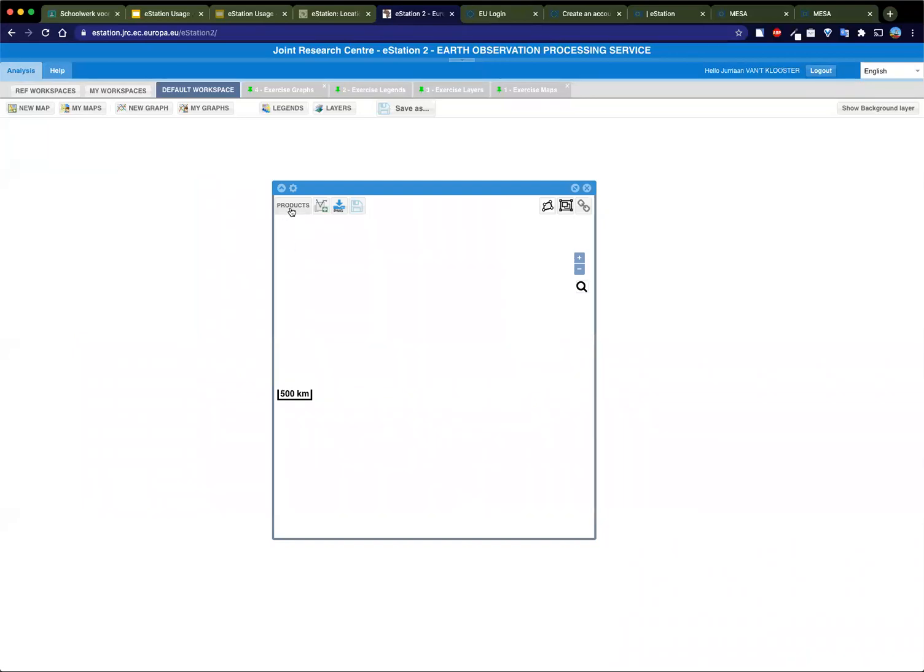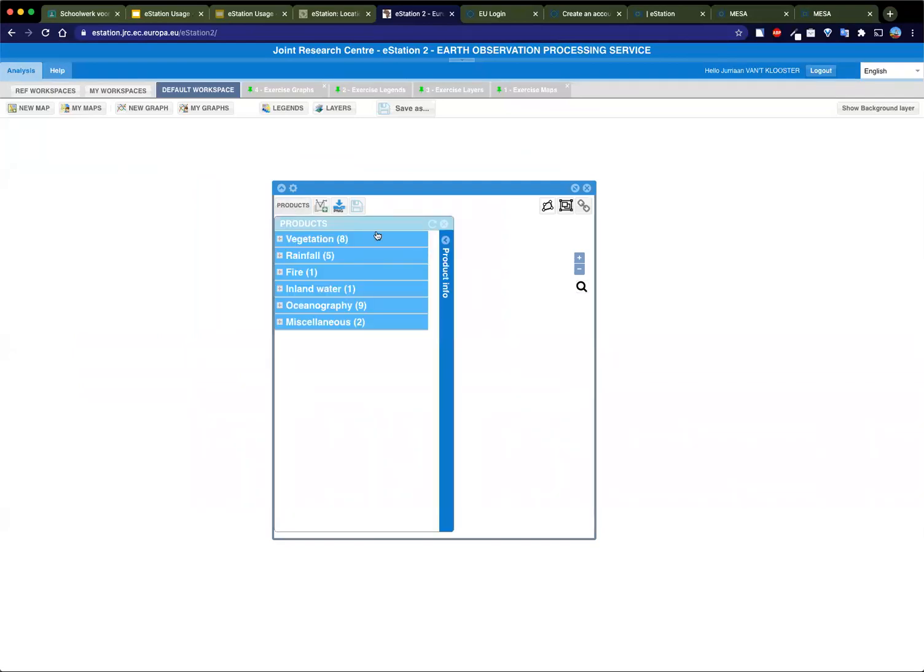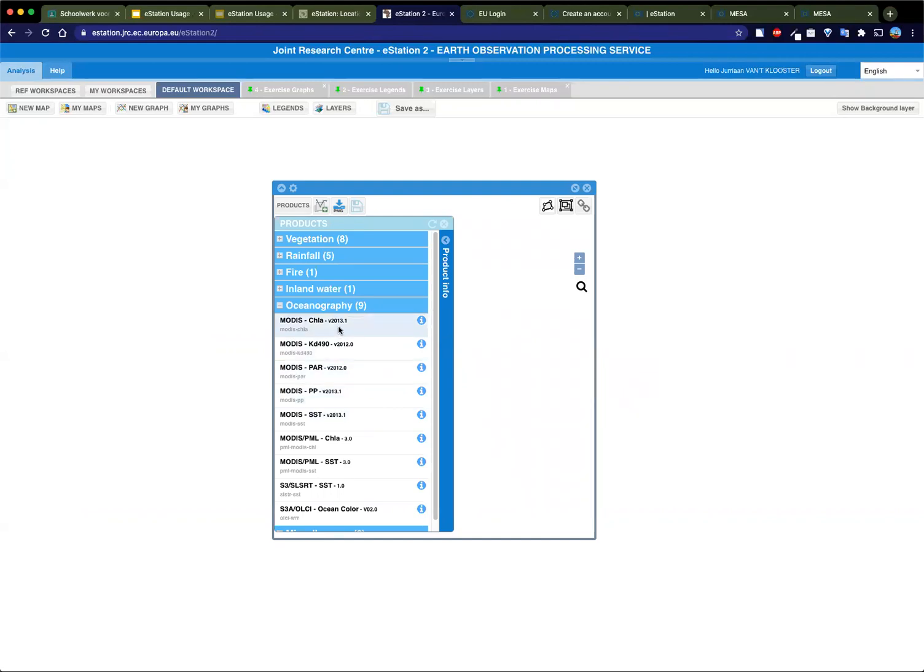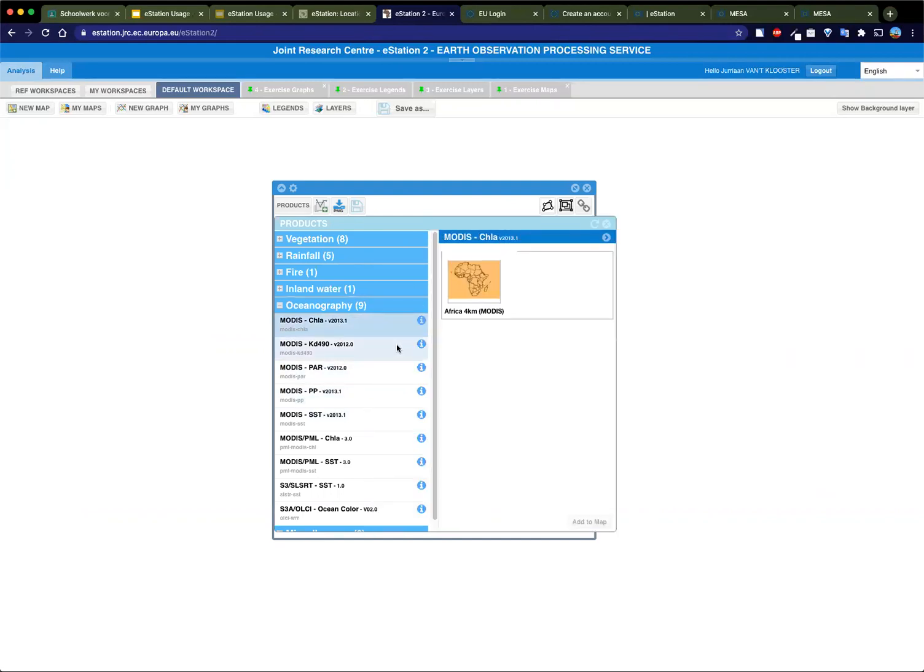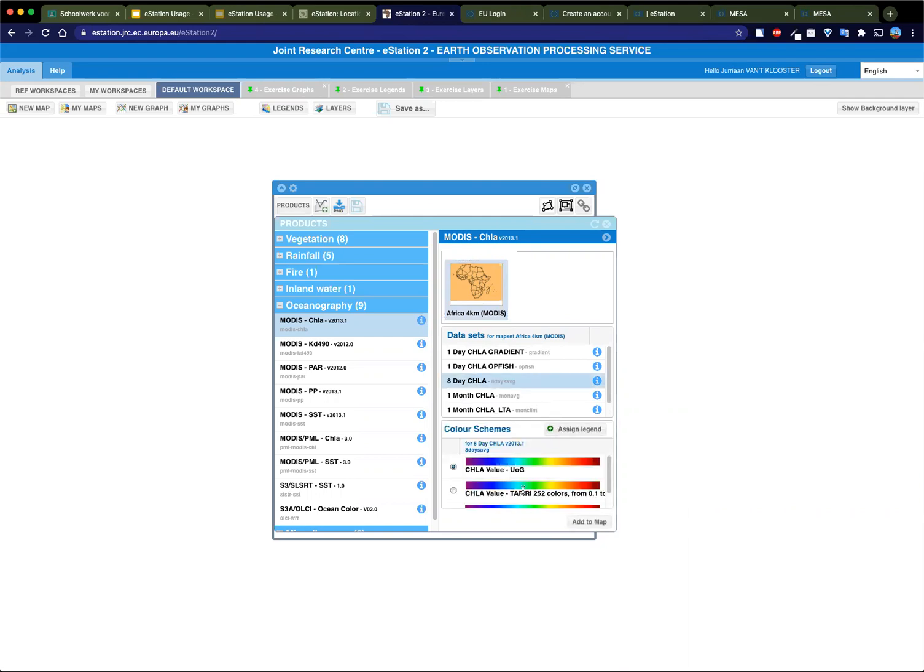And then you have here the products button. We call it the product navigator. So you click on it and then you see all the categories. So you choose the one of interest, for example, oceanography, the chlorophyll. You click on the map set of interest. You see then all the data sets that are available. Let's choose the 8-day. Then all the legends appear.